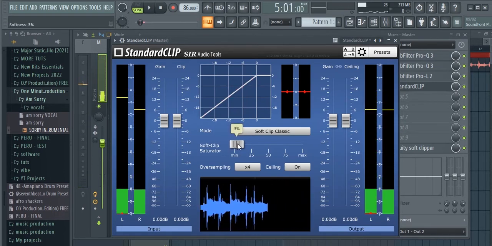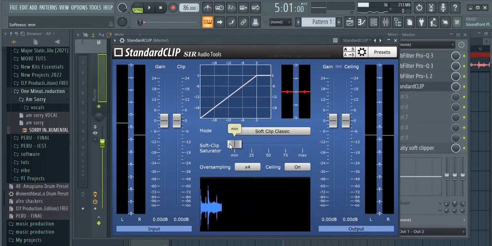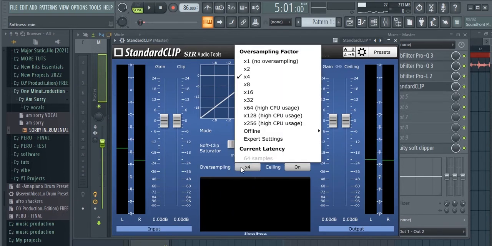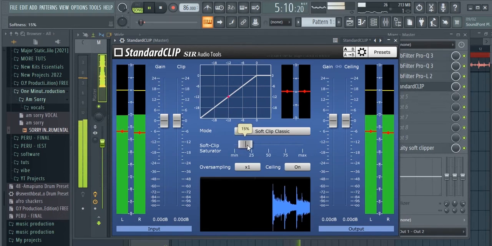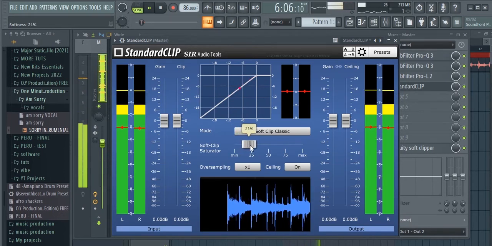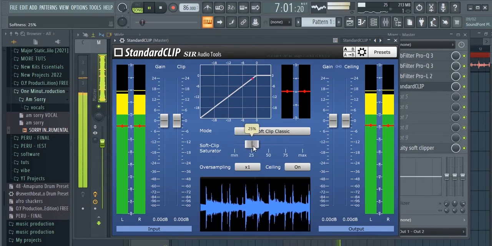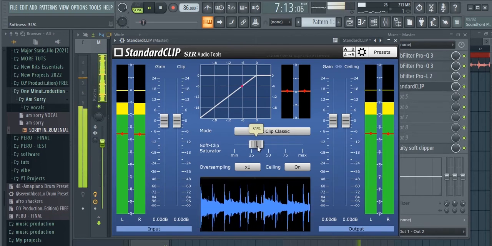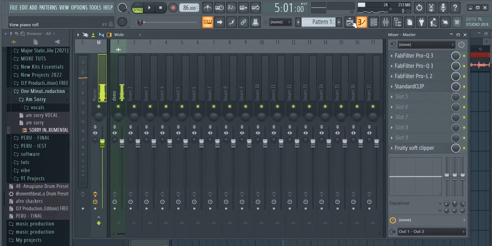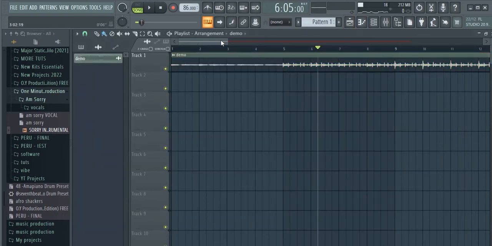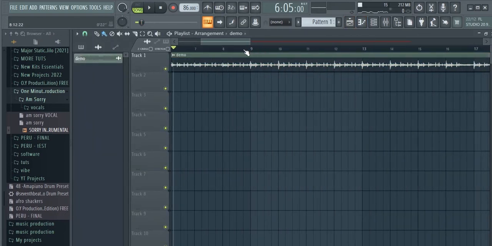So, and you start to increase the saturation, but what you need to make sure is that you turn sampling off, because we have already done it in the Pro-L. So let's listen along with other parts that have the kick, as it has more of the transients.